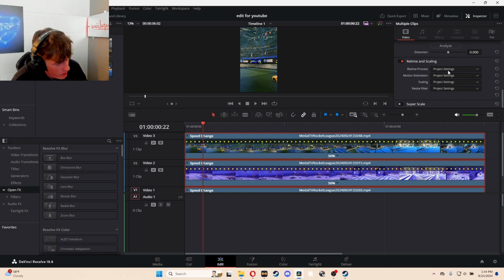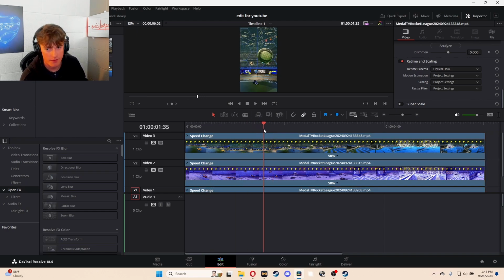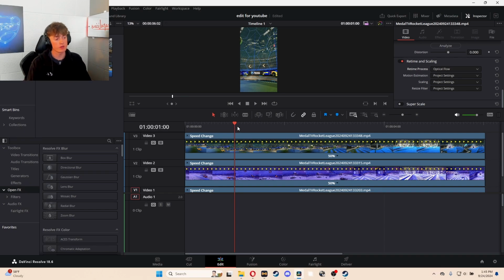You're gonna see a thing called retime process. Make sure that's set to optical flow. That'll make the clips smoother. So once we're here, what to do now is just chop up the edits. If you want to use normal speed and you didn't go slow-mo, this process also applies to you.